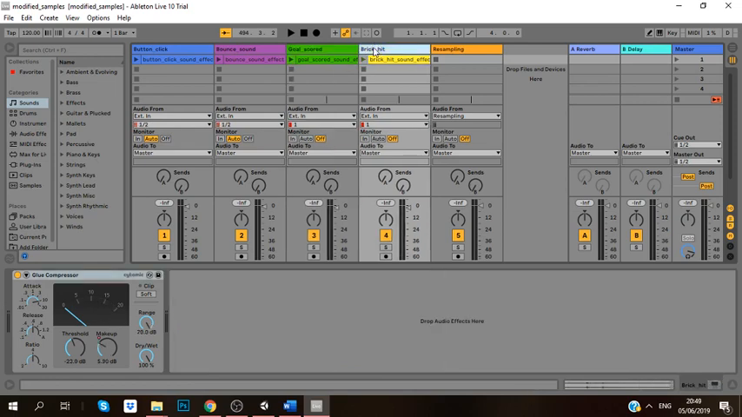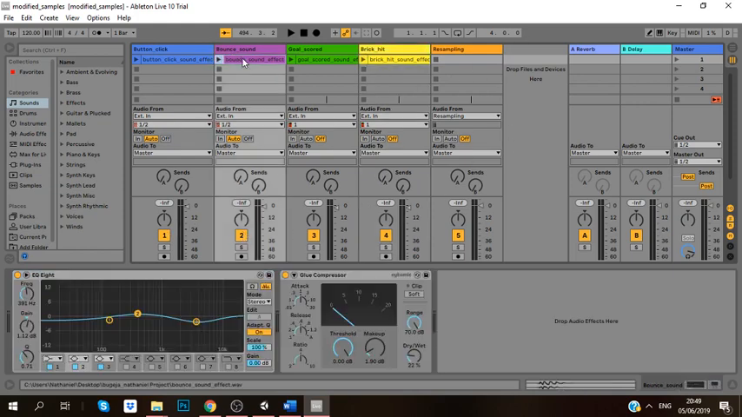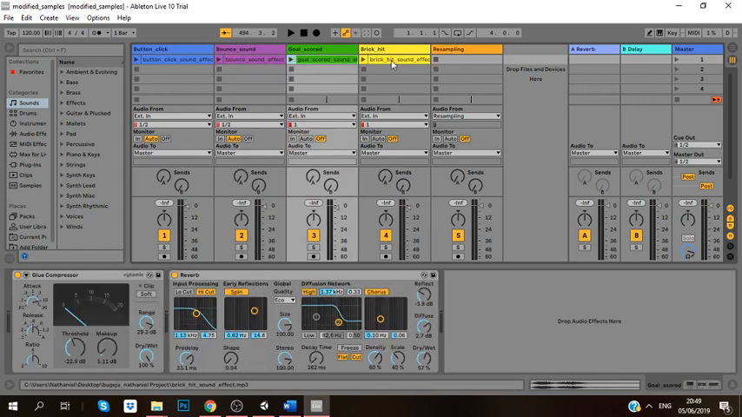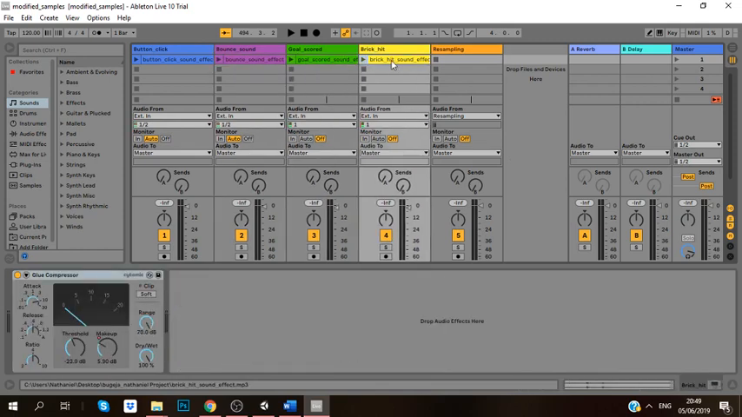Finally, the brick hit sound only has one effect, the glue compressor, because it was too loud and it needed to be lowered. And again, these sounds were all cropped down because they were too long for what I wanted to do.